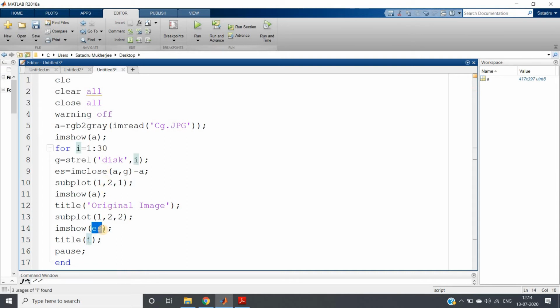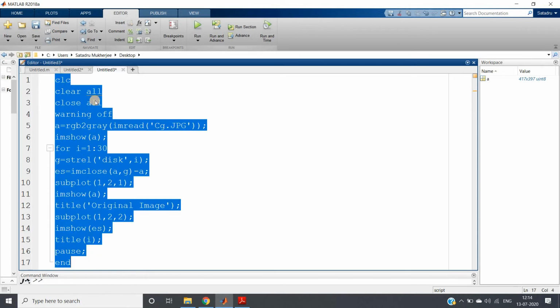Actually this particular image is the image after implementing black top hat transformation, but to get the idea of the structuring element I am giving the title as the size of the structuring element itself. And each time I am using pause, that means it will go to the next iteration only if we press any key from the keyboard, otherwise it will stay in pause mode. Okay, and end that. That's all. So let me just run it, Ctrl A, evaluate selection.